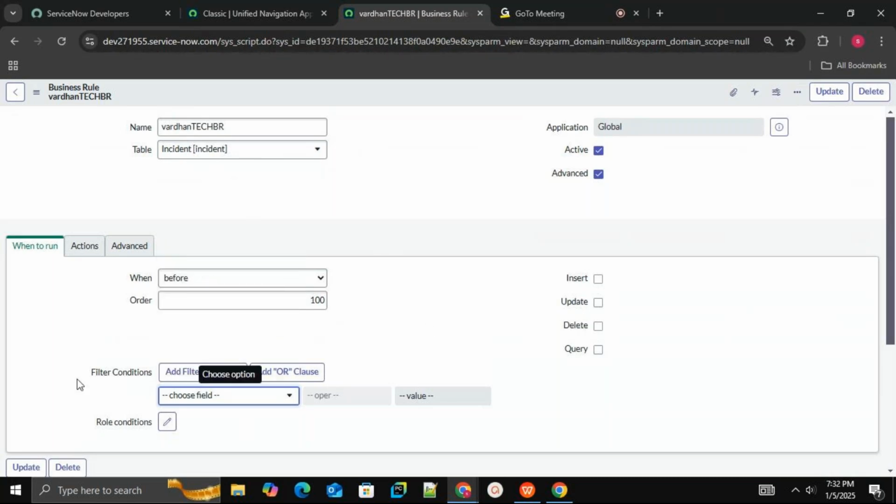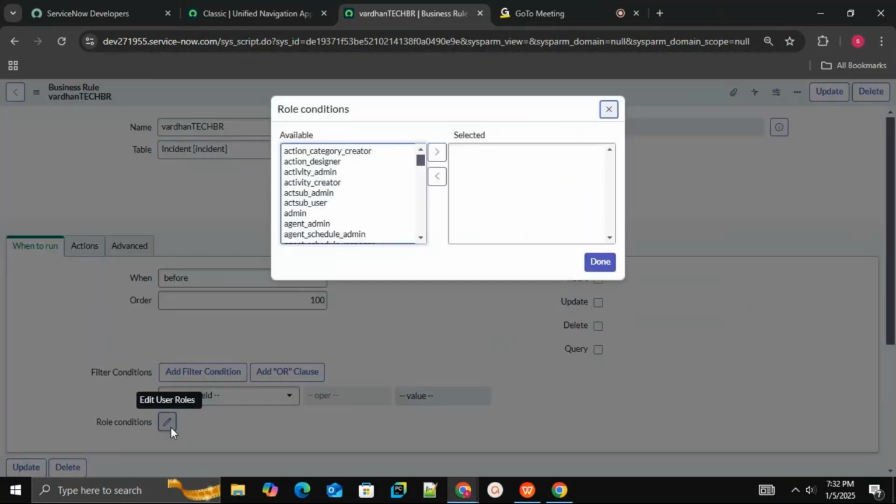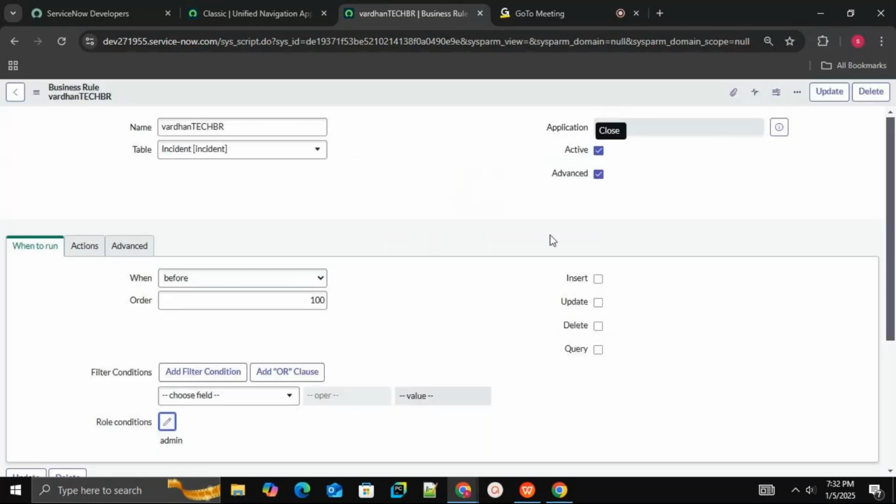When you click on the role conditions, we can give the roles. If you want to give the admin role, just click on that, and this button will be available in the box on the right side. We can give the roles for this business rule, all the admin permissions. As of now, I'm not doing this. Just cancel this one.